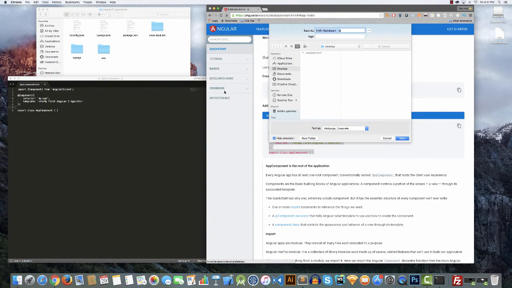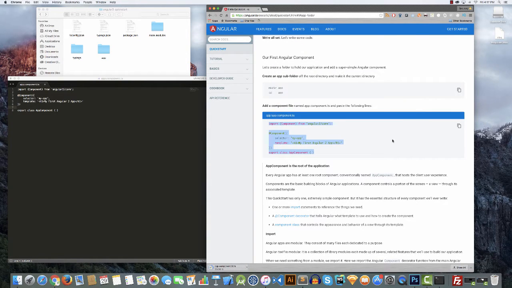Now why is that not saving into the file I just created? Didn't I just create a file with that name? Yeah, it's right there, TS. Why did it not save it? Okay.